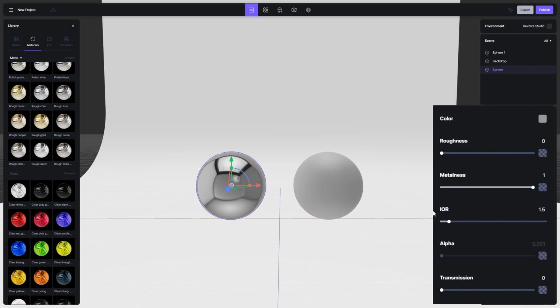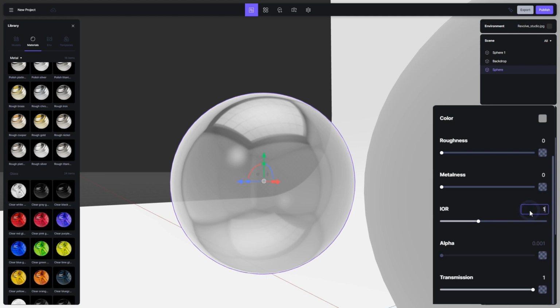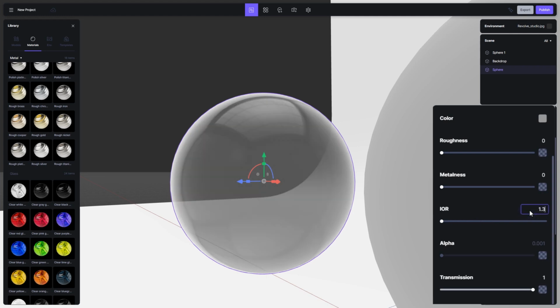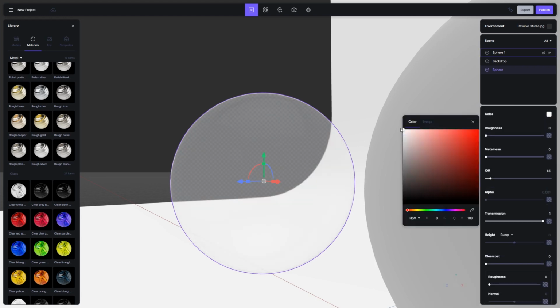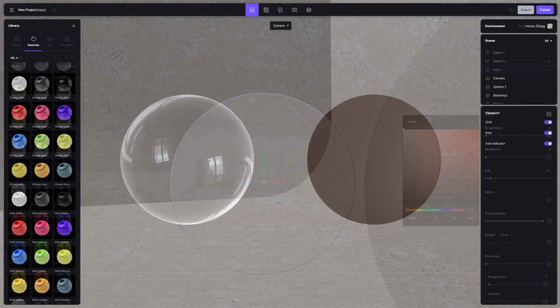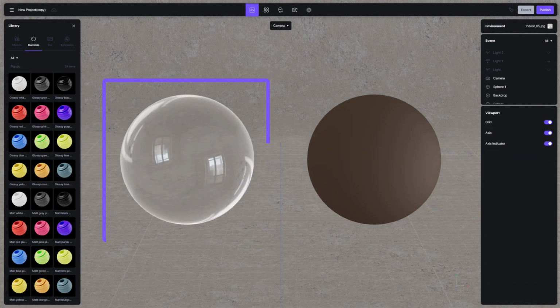IOR controls the amount of light that passes through the object. If the transmission value is 0, resulting in a loss of transparency, or if the roughness and metalness values are adjusted, the description of IOR can significantly change. An IOR value of 1 represents air, 1.3 represents water, and 1.5 represents glass, describing how the material transmits light.